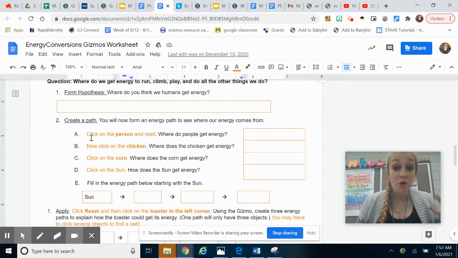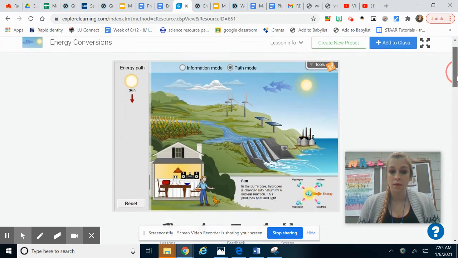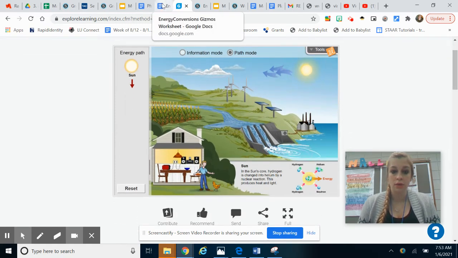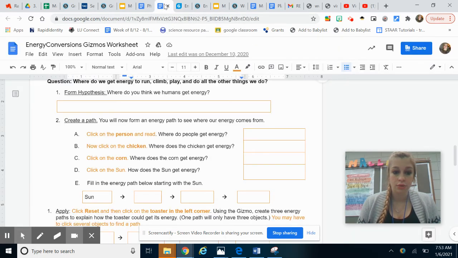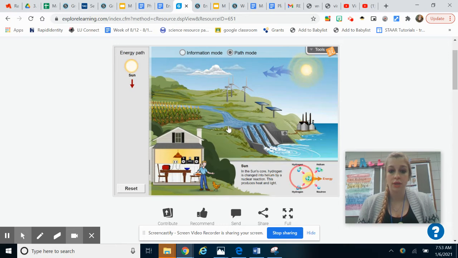You are going to follow these instructions. Notice you have instructions in orange, so it's something you need to do on the Gizmo. Click on the person and read. Where do people get energy? Click on the chicken and read. Where do chickens get energy? Then you're going to fill in the energy pathway. So now that we're in pathway mode, we're going to go sun. Okay. So you're going to click on the sun.